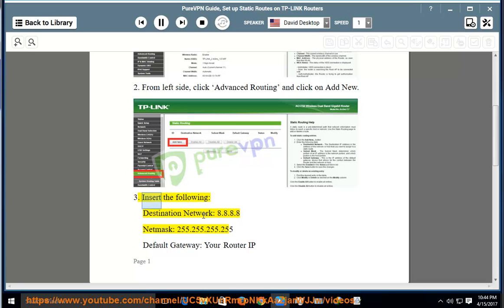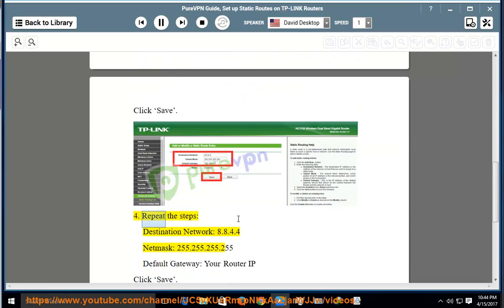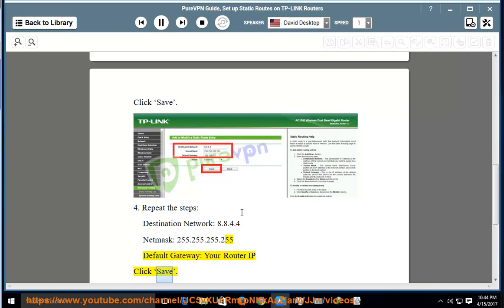3. Insert the following: destination network, 8.8.8.8, netmask, 255.255.255.255, default gateway, your router IP, click Save. 4. Repeat the steps: destination network, 8.8.4.4, netmask, 255.255.255.255, default gateway, your router IP, click Save.